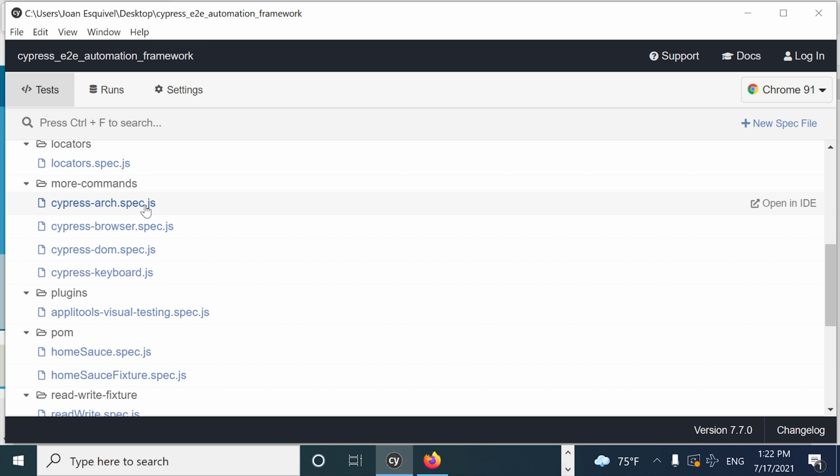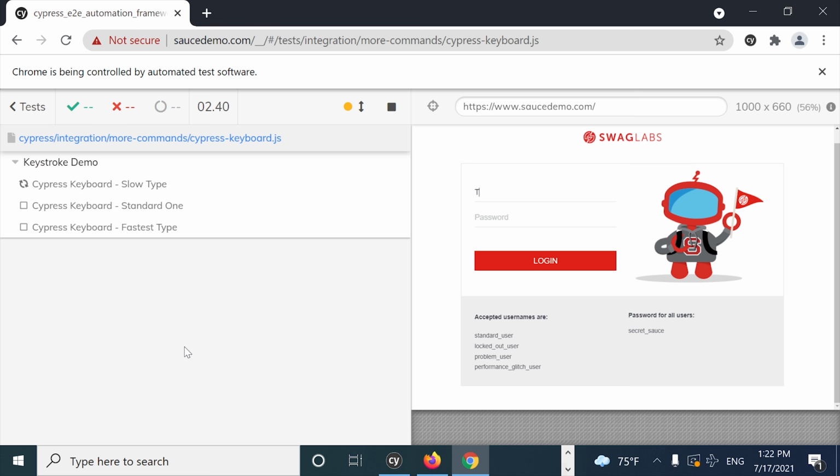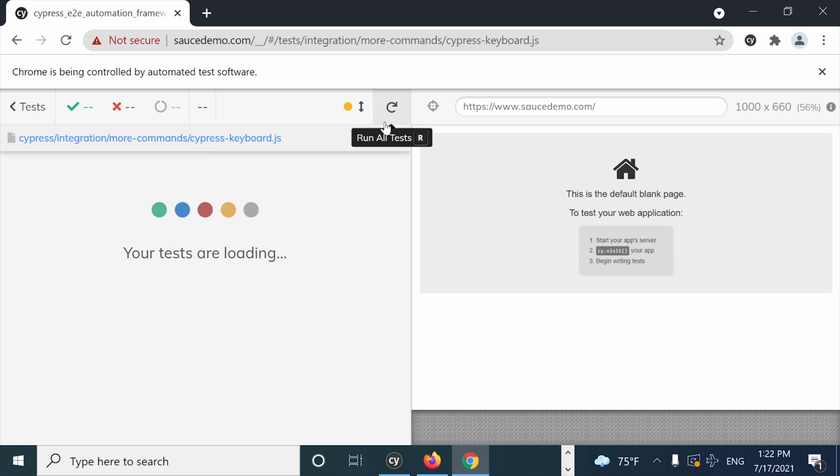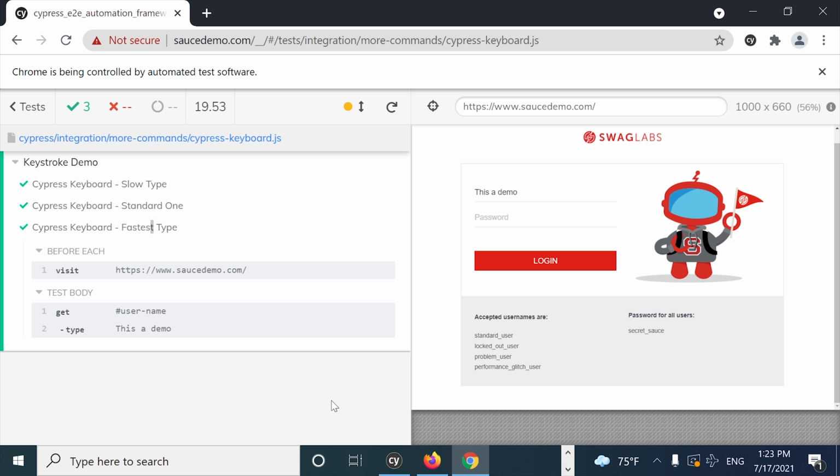I'm gonna look for Cypress keyboard JS, and now take a look at this. It is a lot of difference, right? Because the slow type takes 100 milliseconds per key, and the standard one takes 10 milliseconds per key. It is faster, of course. And if we set the keystroke delay to 0, it is gonna be the fastest way to do it with Cypress. So I just wanted to bring you these 4 commands because I thought that would be interesting.